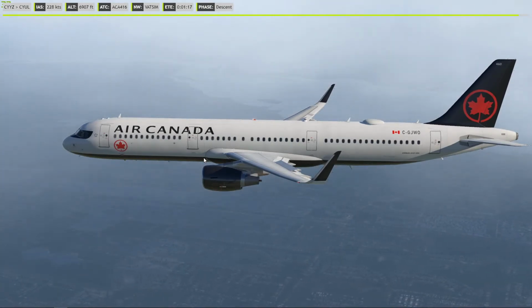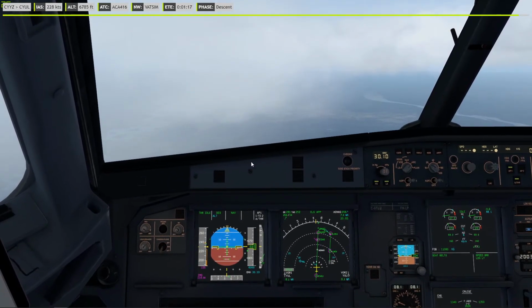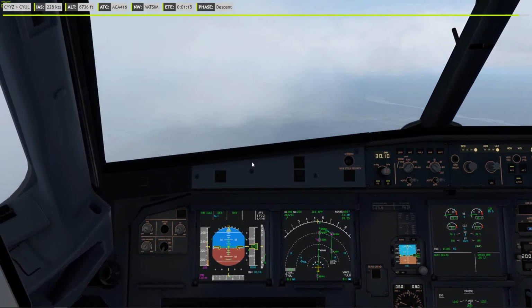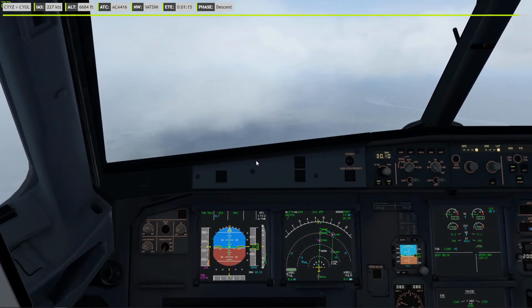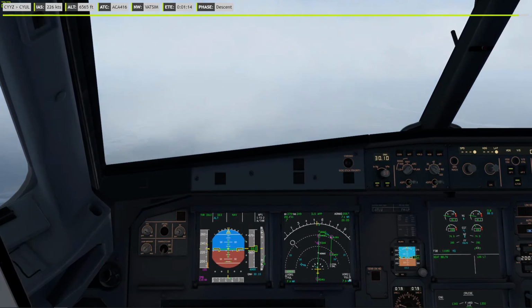Doral 789, turn left heading 360. Left 360, around 75. I'm going to retract the speed brakes, since we're back into the profile now.